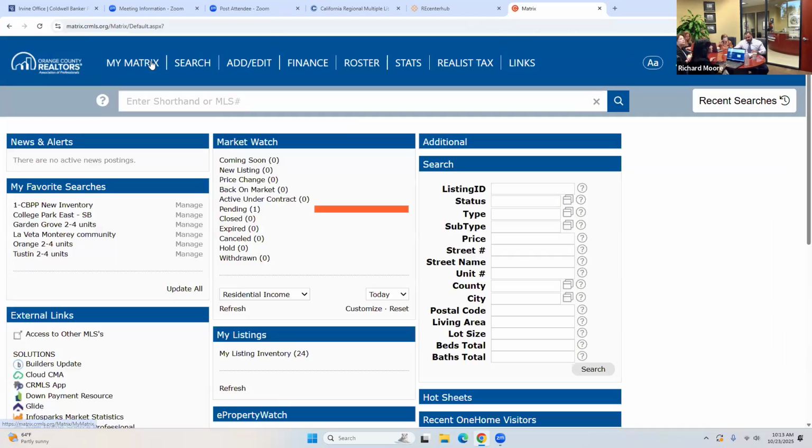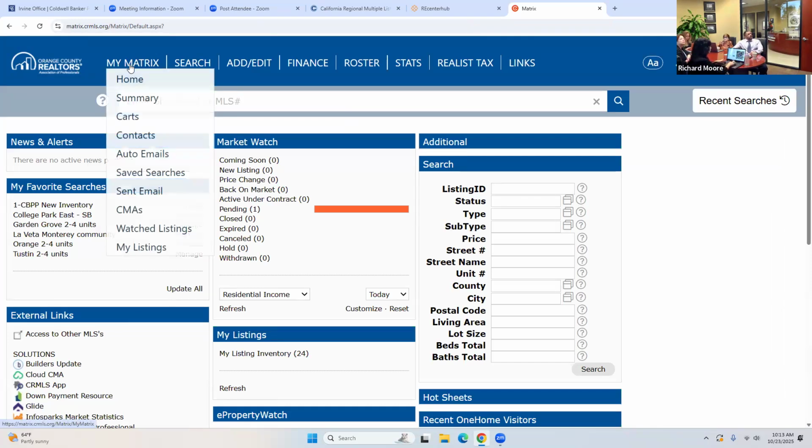Let me go back to the dashboard. My Matrix. So this first tab or button on the navigation here is My Matrix. And there's a few different things here I wanted to cover.